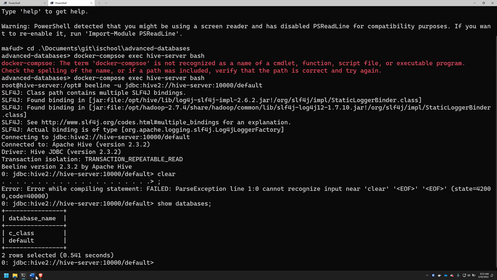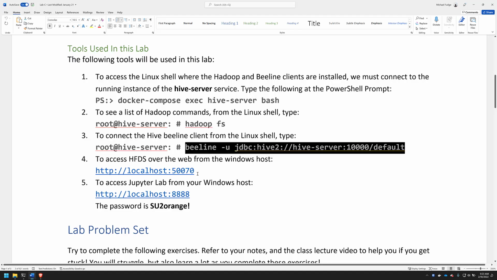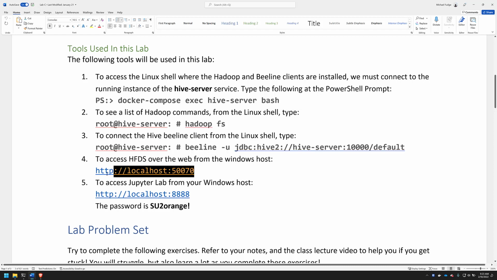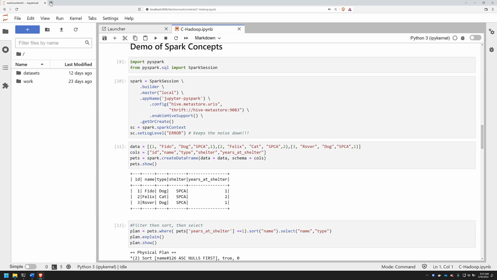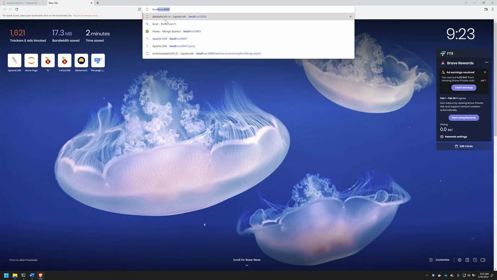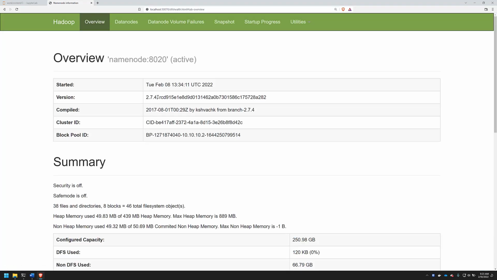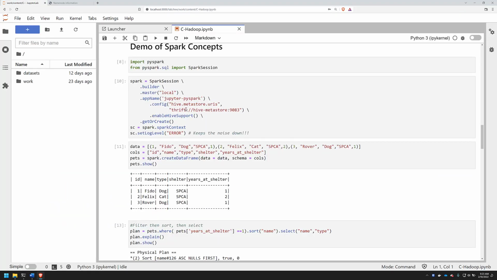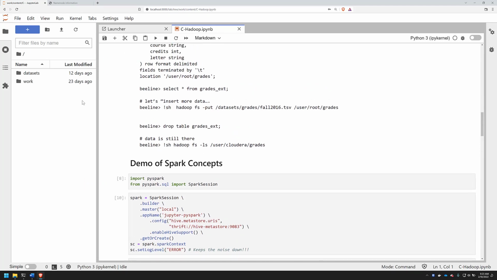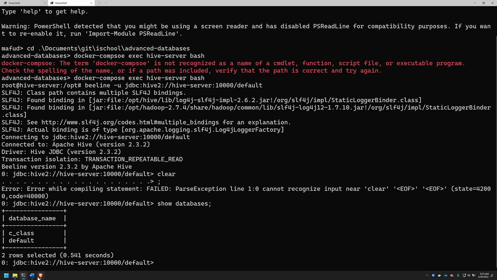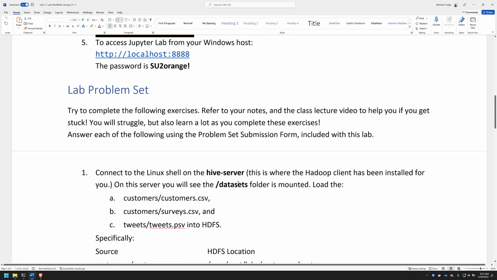Okay. And then what else do I need for this lab? I also need access to the web HDFS client, which I will pop up in my Brave browser. Okay, so that's going. And then I also need access to Jupyter Lab, and I have that going right here. So this is everything I need. So that's just prep. I know it's a long bit of prep, but we're good. So let's go on and do the first question in the problem set.